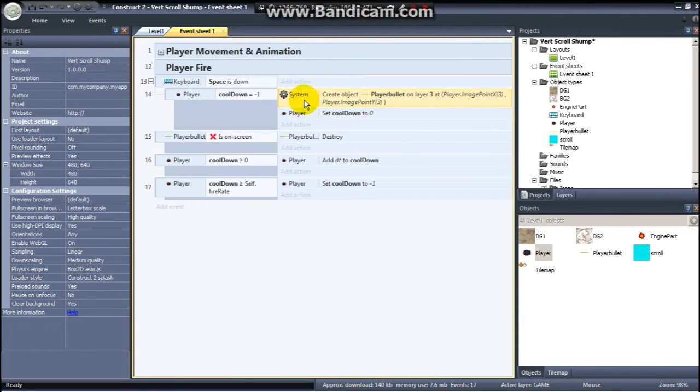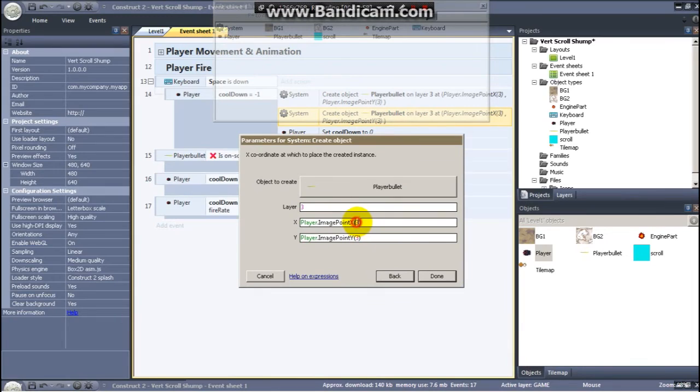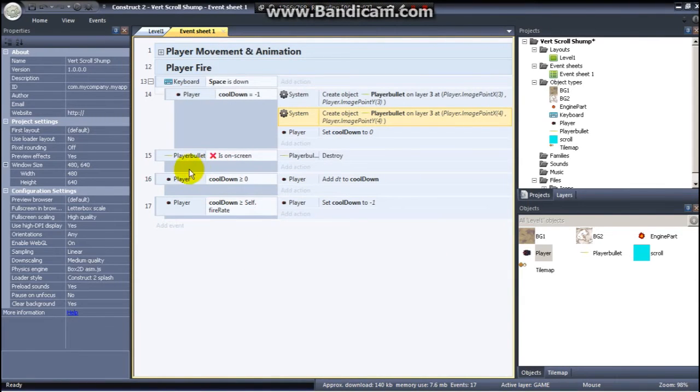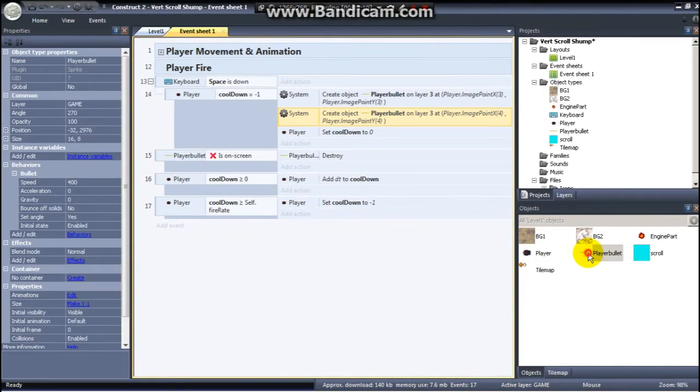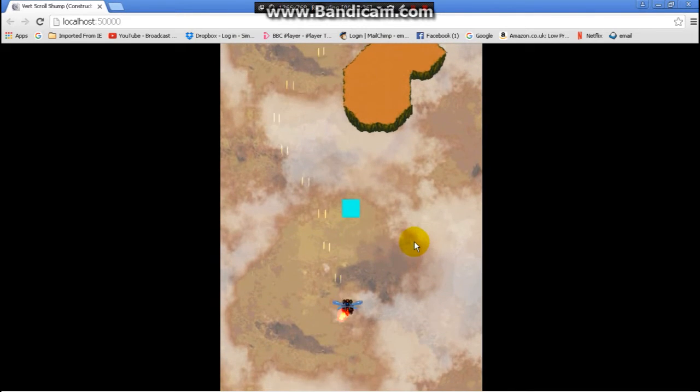Okay, I want to create another bullet, so I'm copy and pasting that. Let's drag that up to there and change this to image point 4. I also want to change the blend mode on the bullet object, because it's not very visible. I'm going to change it to additive, and let's just test that out. So now I'm producing 2 bullets.